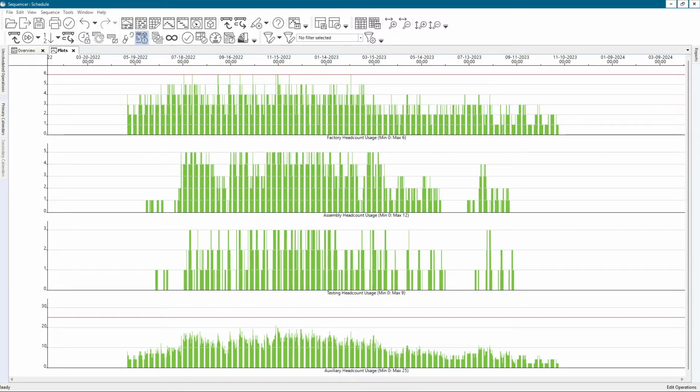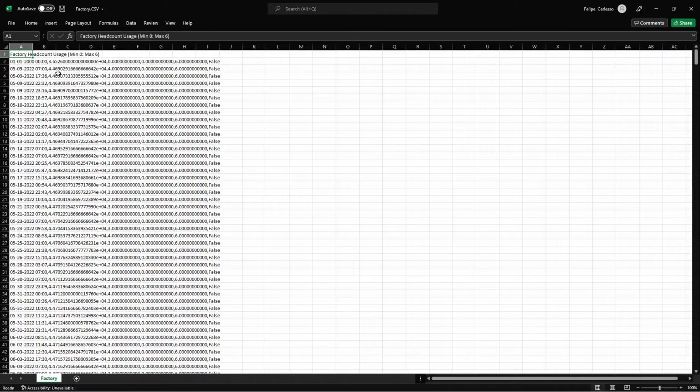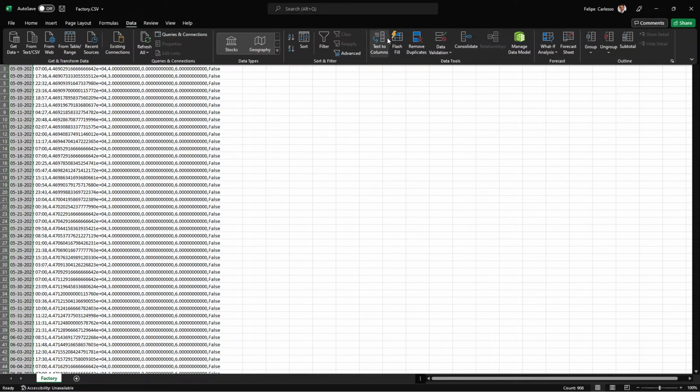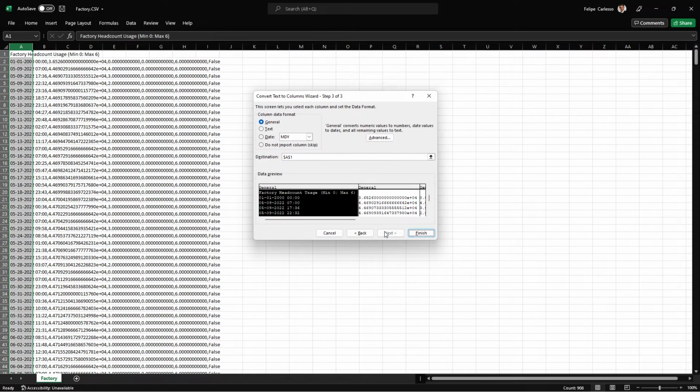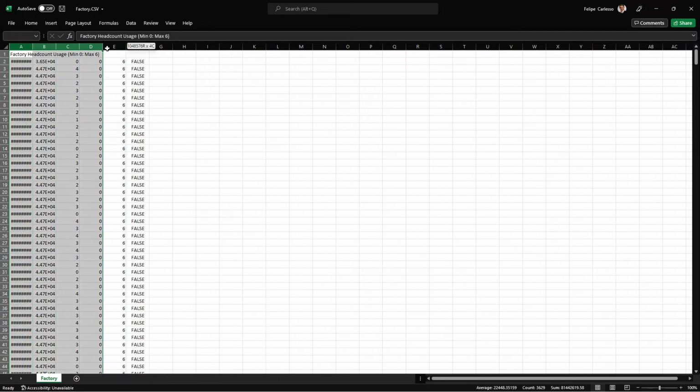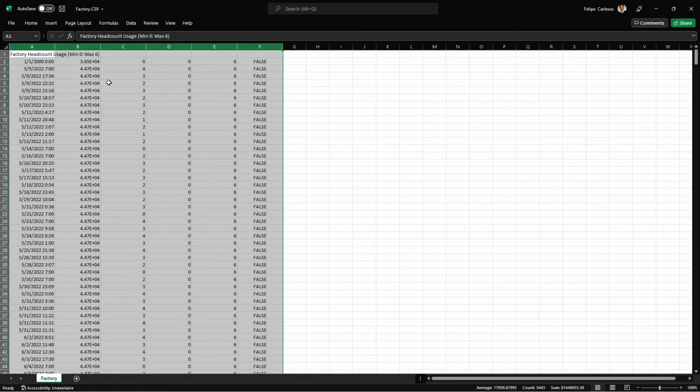So let's open this file here. Right, so one important piece of information is that it uses comma as the separator, and if comma is not your standard separator, in Excel you can select the column A, come to Data, Text to Columns, Next, select comma over here, Next again, and Finish, so Excel does the splitting for you.